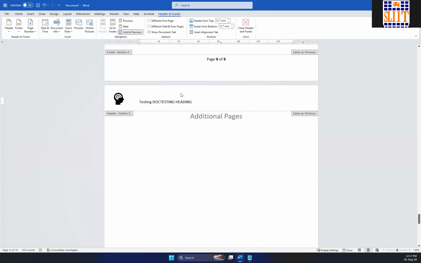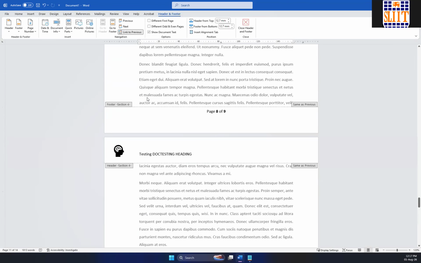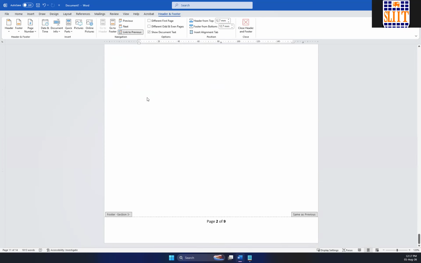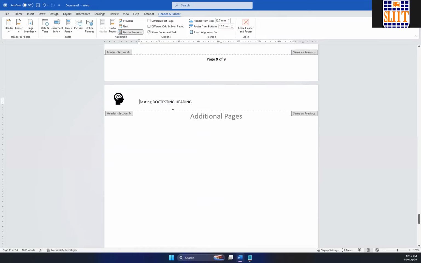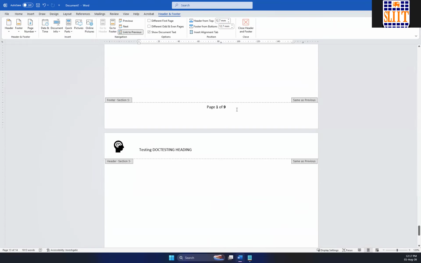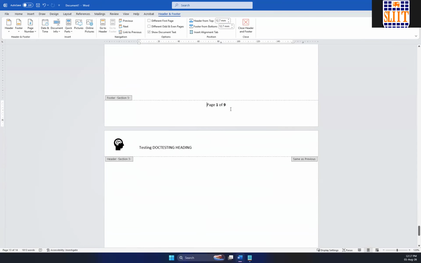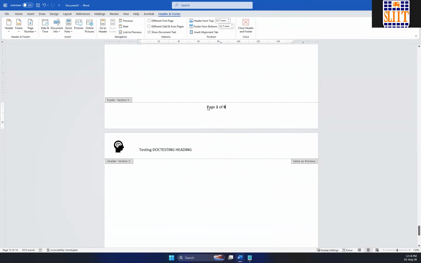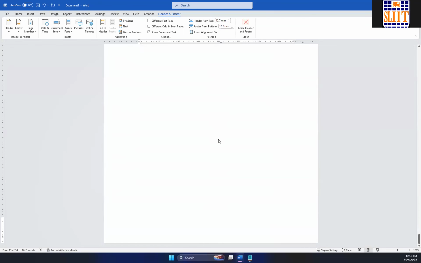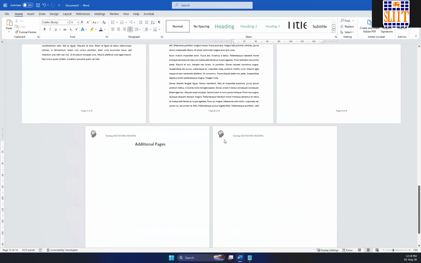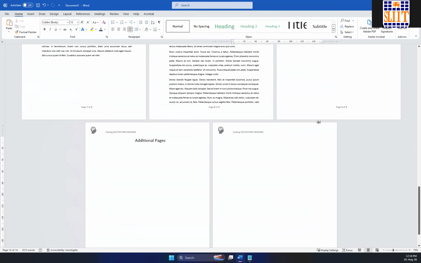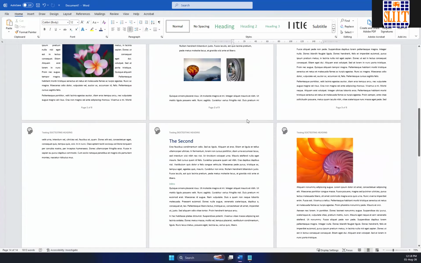Now if you open, you can see we have a different section now. For the additional pages, we don't need the section 5 page numbers. So what you can do here for the page numbers is turn off link to previous, and then remove the page number here. That is how you remove the page numbers from there without affecting the rest of the document.